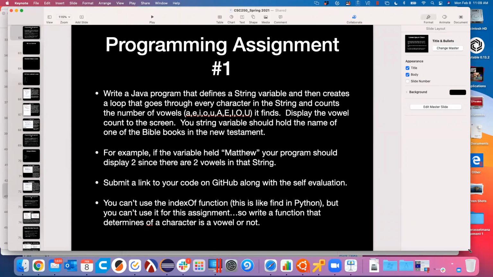Okay, got it. All right, so we're going to write a Java program that defines a string variable and then creates a loop that goes through every character in the string. And it's got to count the number of vowels it finds. So every single time it sees a vowel, we need to count it. Let's take this one step at a time. And we said for testing purposes, your string should hold the name of a Bible book in the New Testament.